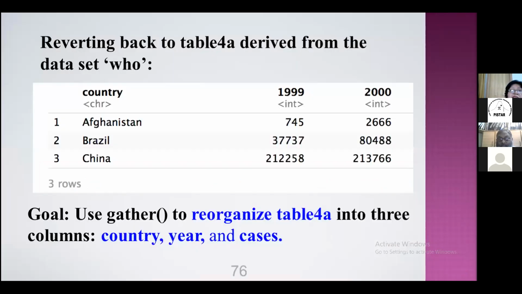Now reverting back to table 4A derived from the data set 2. Remember I showed you 2 contingency tables. Now if I want to use gather to reorganize table 4A into 3 columns, country, year, and cases, it's almost the same as the previous, but in the previous one we had Denmark and USA, etc. Otherwise it's almost the same thing. So this is Afghanistan, Brazil, and China. So I will want to use the command gather to reorganize my table.